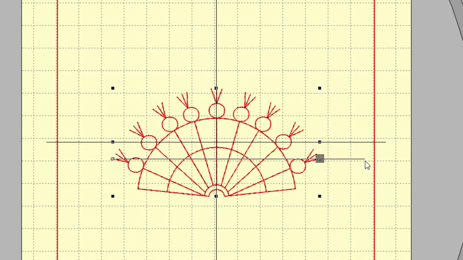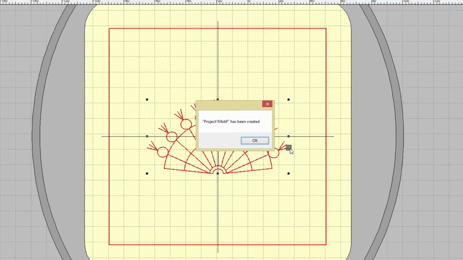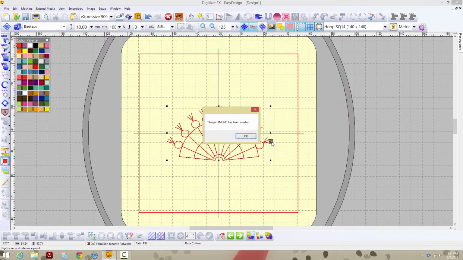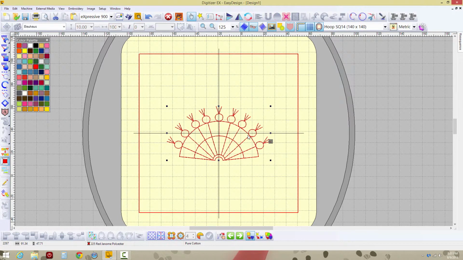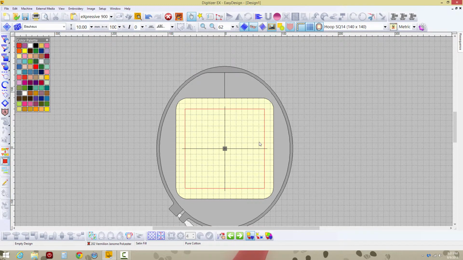And if you want to leave some space, you can extend past it. In this case, I kind of want them to touch, so I'm going to get very close to this. Place a second left click, and it tells me your motif has been created. So now I know that that's created. I'm going to delete it off the screen for right now because I want to show you something else.